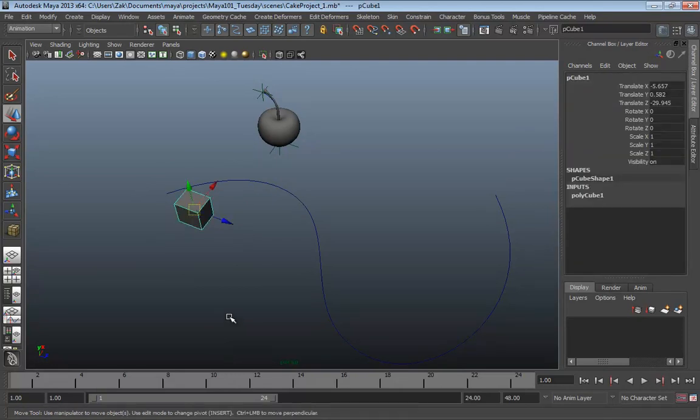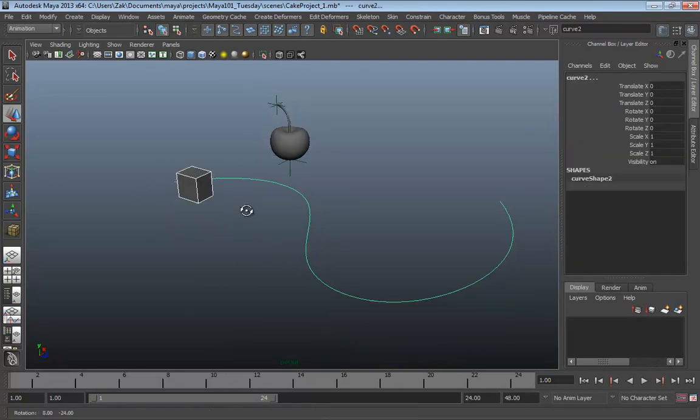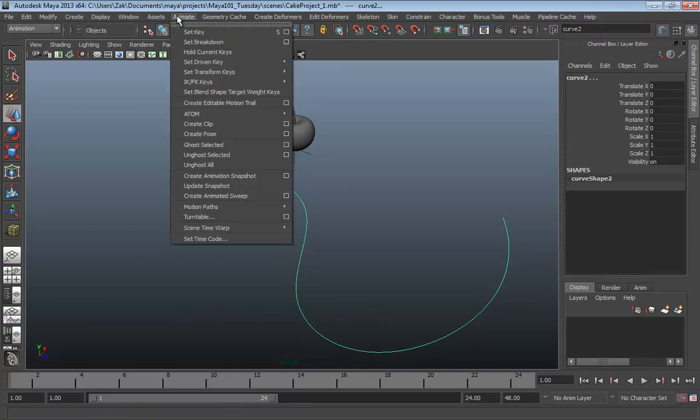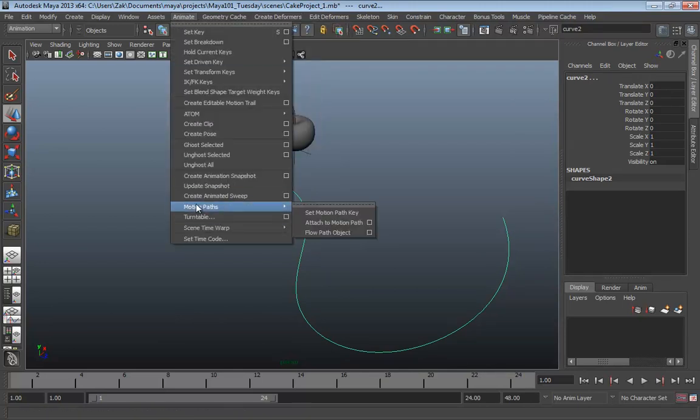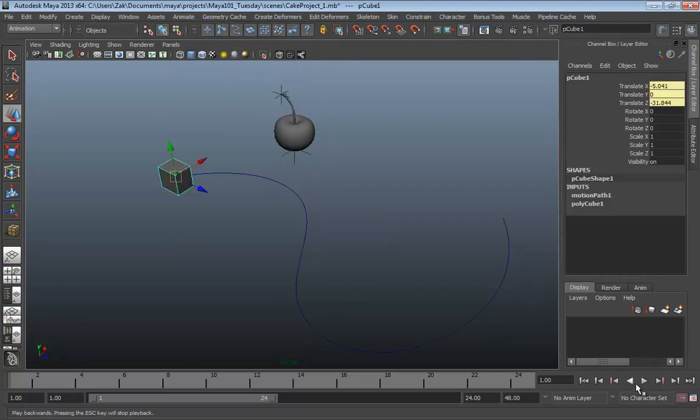Okay, we select our cube. We select our curve. Go to animate. So it's not under create deformers. This time it's under animate. And you'll see motion paths. And choose attach to motion path. Just hit play. Actually, are you even going to play for me? Or do I need to update your U value manually?